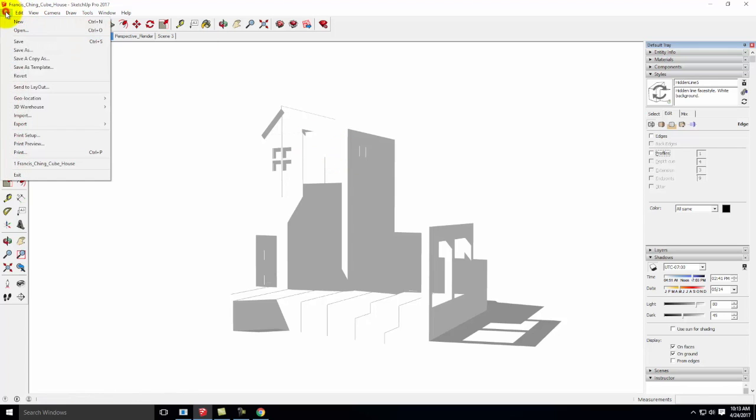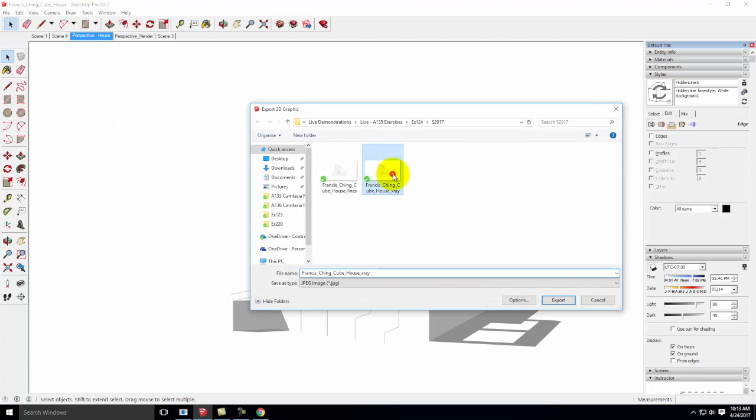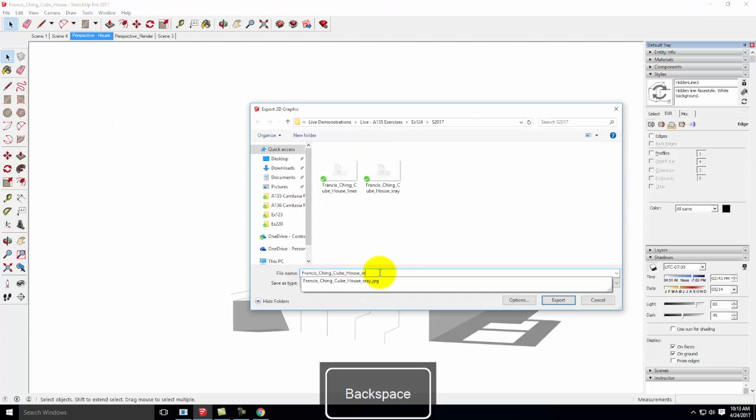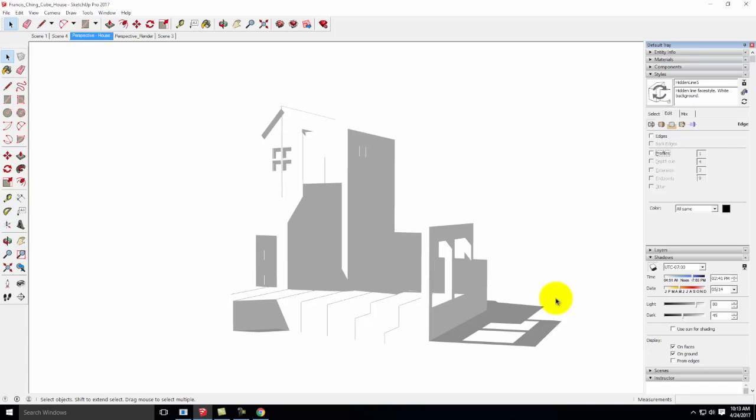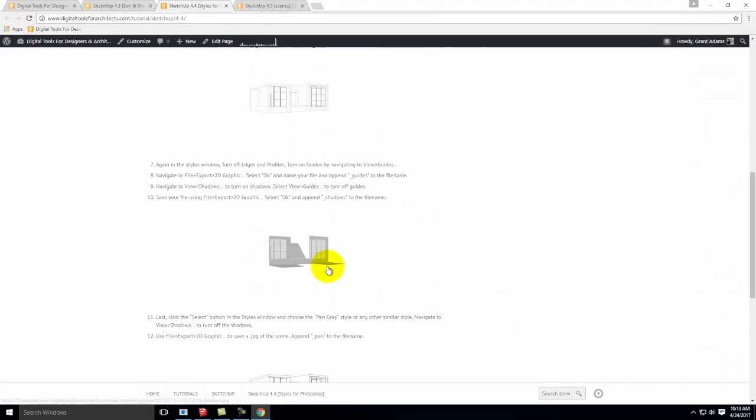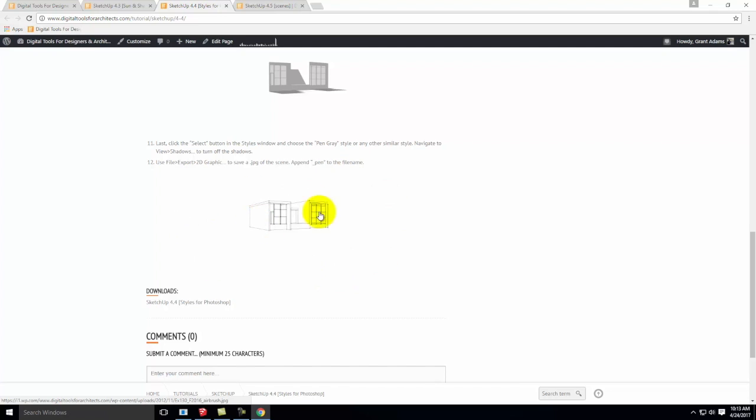I'll go to the File, Export 2D Graphic, once again. And this one is now going to be called Shadows. And I'll go ahead and click on Export. So I've gone through and I have the lines version, I have the Xray version, and I have the shadows version. Now from here, it starts to be a little bit more about style.